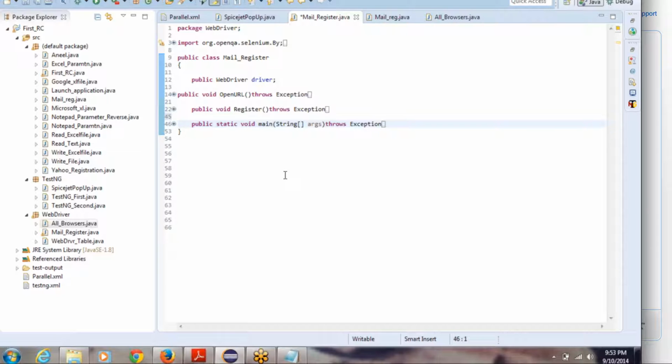Swapna? Yes, Mahesh. Annotations, please. Name the annotations for all these methods. What is the annotation you give for open URL? Before test. For register? Register is before method. For main method? Before class. Okay, excellent.